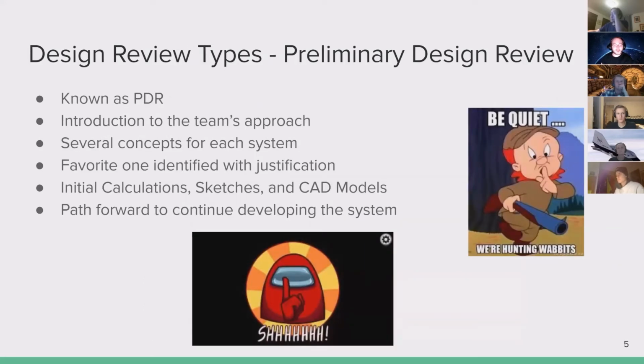So types. The first design review is the preliminary design review. That's the one we're talking about for you guys now, and it's known as a PDR. It's just an acronym for preliminary design review. It introduces the team's approach and gives several concepts for each system. You identify a favorite of each set of concepts with some set of justification.